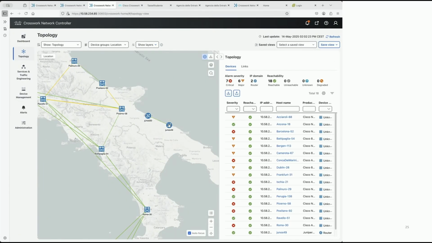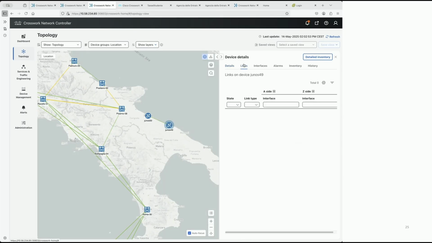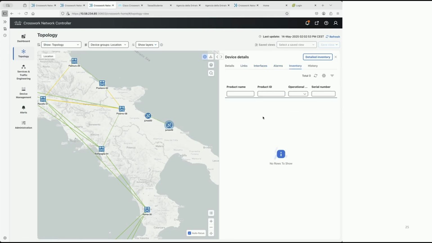Now, if we go further down at the device level, we select this device here. We see generic information. We see that the product type is generic and reports the sysObjectID. Links are automatically discovered. Also interfaces are automatically discovered by means of the IF-MIB. The inventory is currently empty. This can be because the entity MIB is maybe not returning any data, but in this case, those are Juniper devices, and there will be in any case no data.